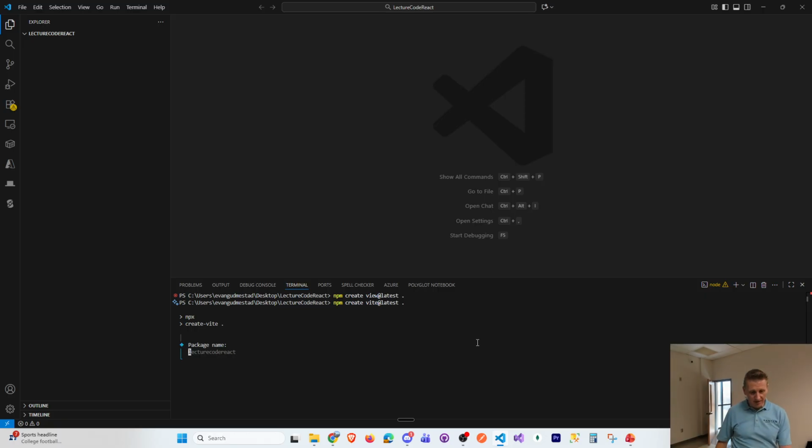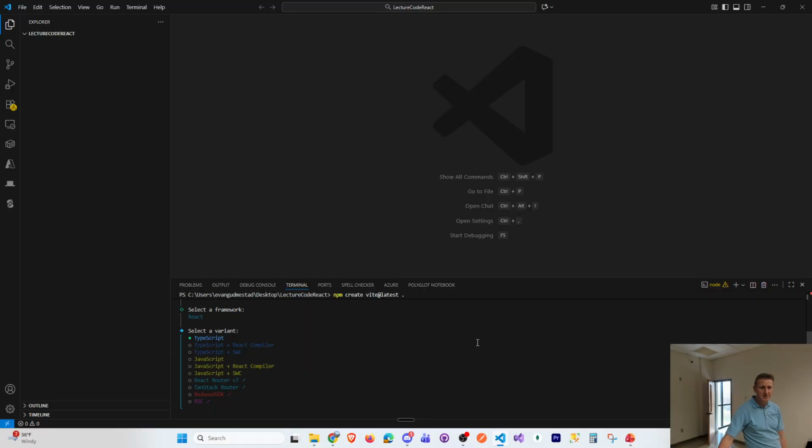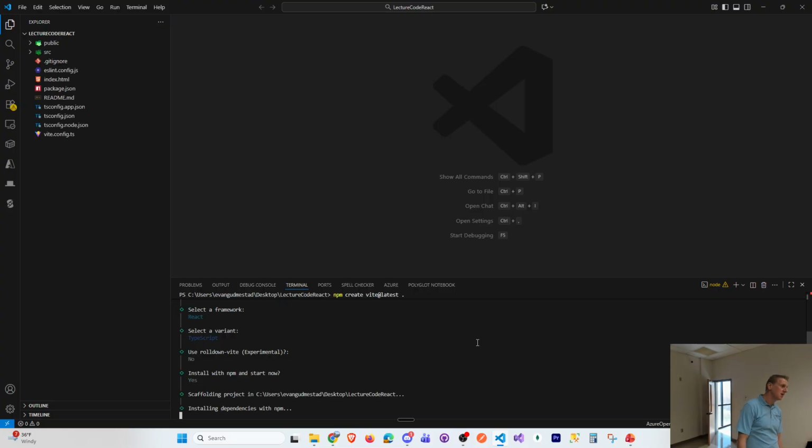Okay, the package name, if you just hit tab right here, it's just going to give you your folder name. I'm going to select React as the framework, and I'm going to select TypeScript as the variant. Not TypeScript with React compiler, no, I just choose TypeScript. And then install with npm and start now. I'm just going to hit yes. So this is going to download the dependencies. As you can see right there, installing dependencies with npm.